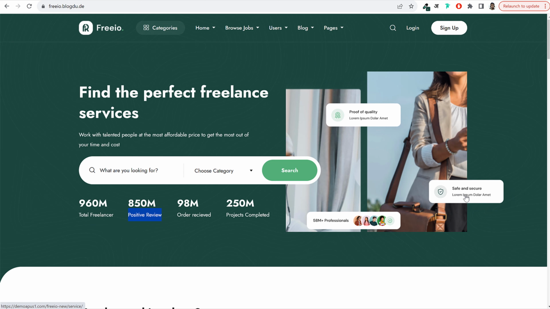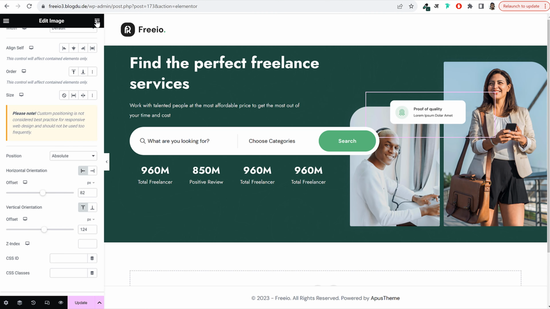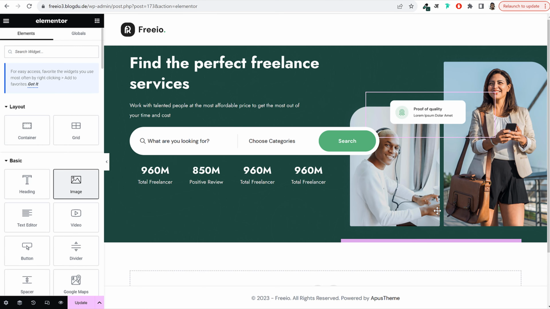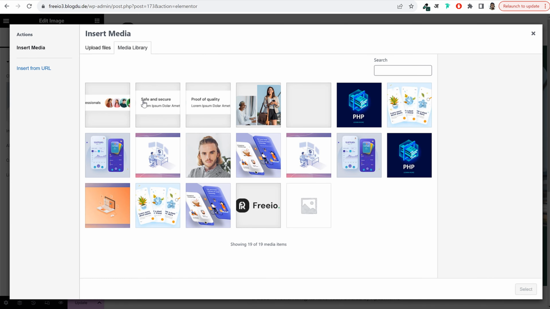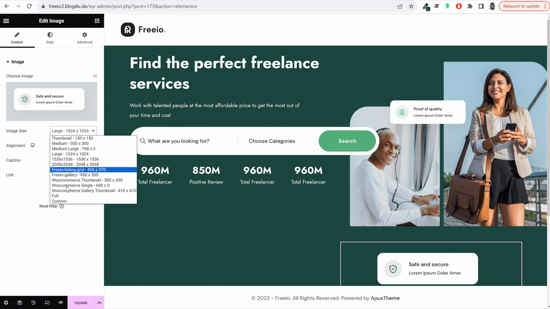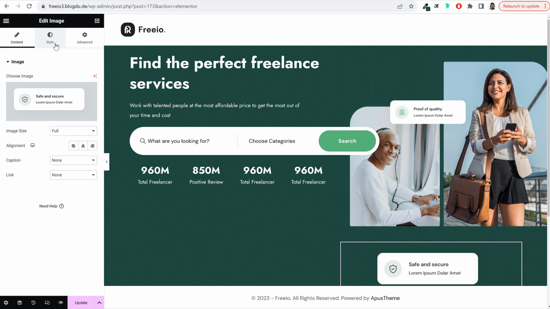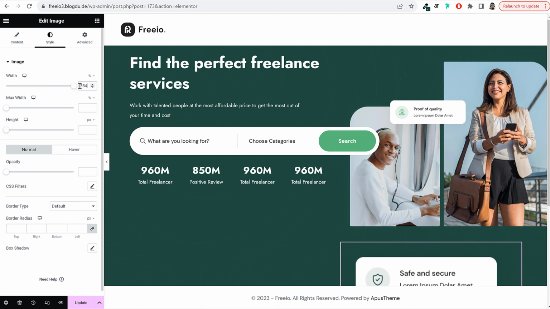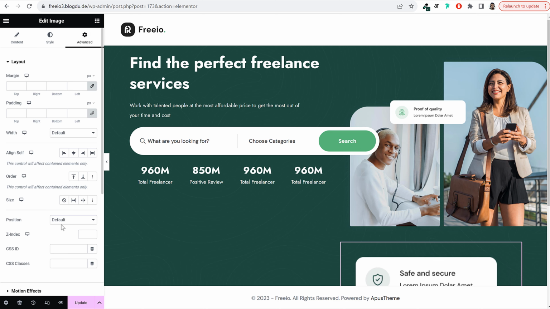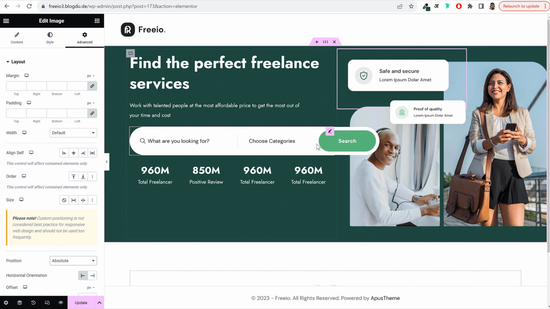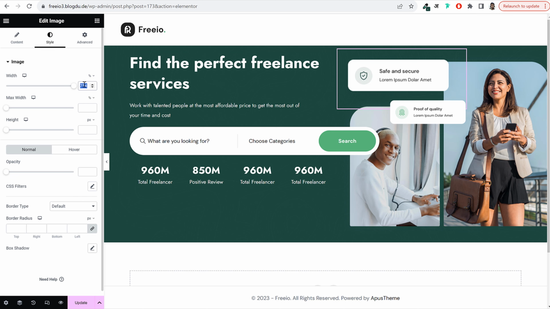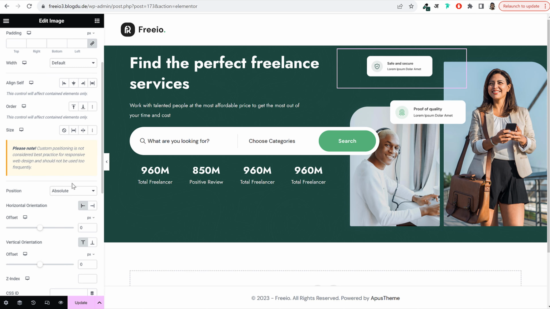Now for the second and third image, safe and secure, let's use this image again. Just drag and drop the image element at the bottom and select the safe and secure image. Click on full. Again, go to style and let's add 75%. Go to advanced. Under positioning, absolute. Maybe not 75. Okay, it was 750, that is the reason why. Or maybe if you want to decrease the size, you can make it 65. And let's go to advanced and change the positioning.